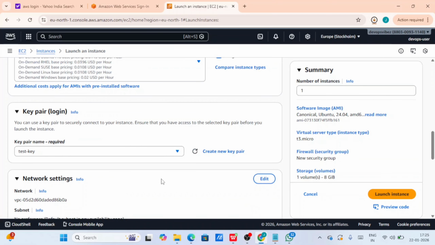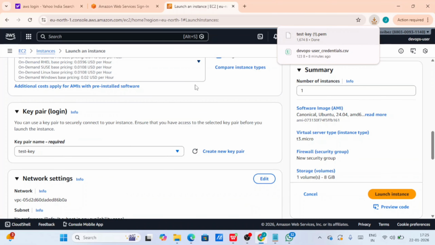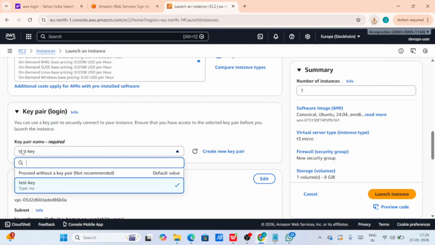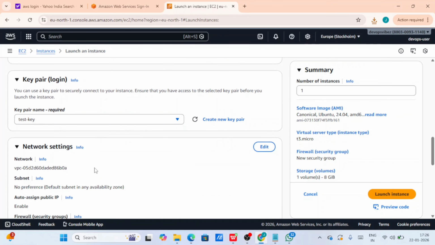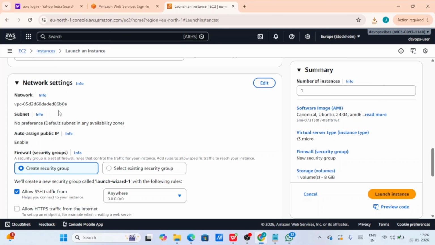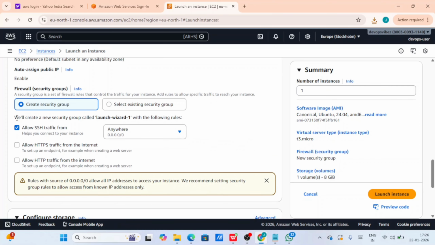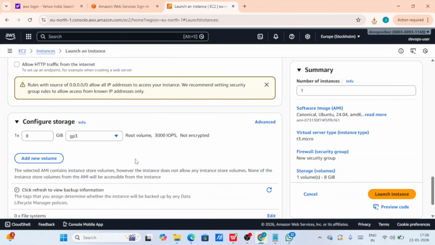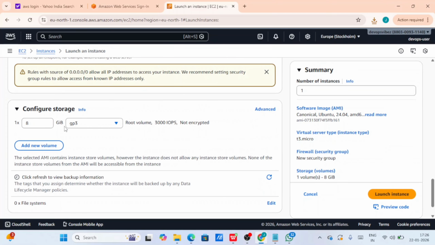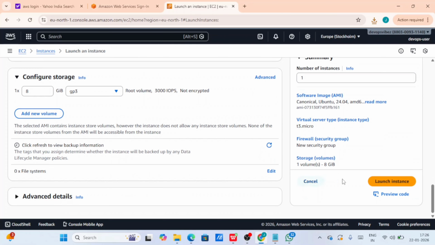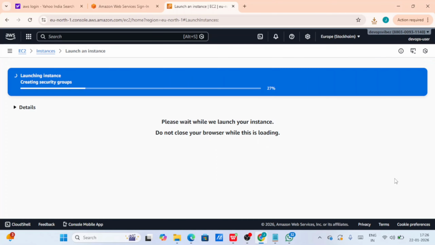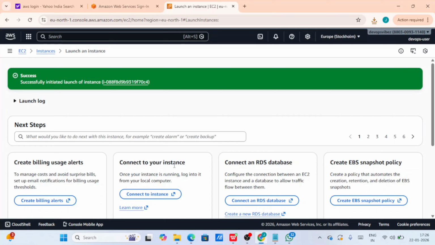Select the created one and move to the security group part. The security groups I will explain in future videos. For now, it will create the default launch wizard security group, as you can see here. Now let's come to the storage. I am keeping the 8 GB here and just click on Launch Instance. Once the instance is ready, I'll show two ways to connect to our instances.